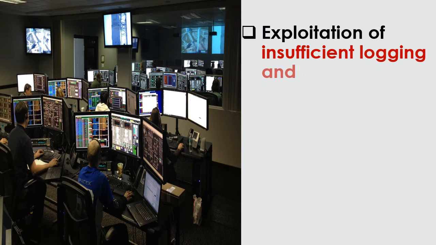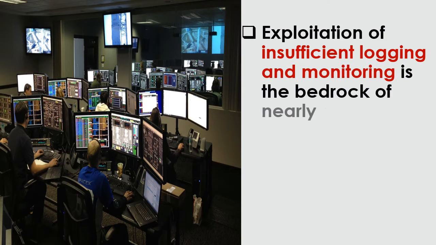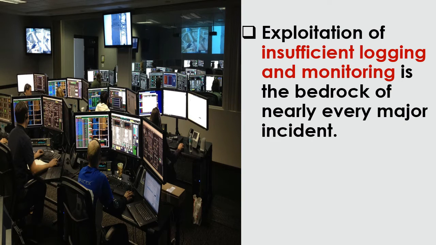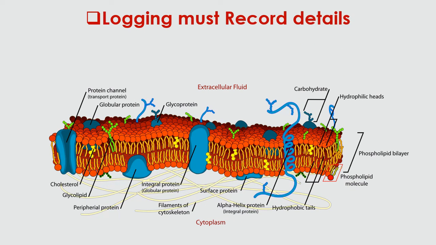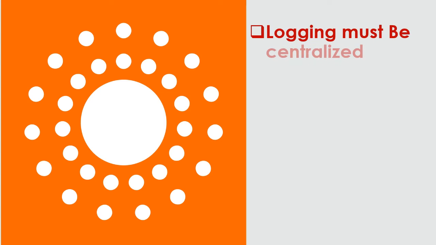Exploitation of insufficient logging and monitoring is the bedrock of nearly every major incident. Logging must capture all relevant events. Logging must record details. Logging must be centralized. Logging must be immutable.